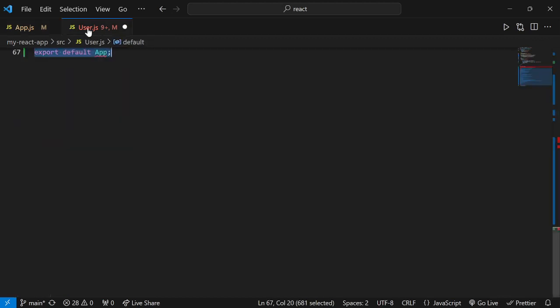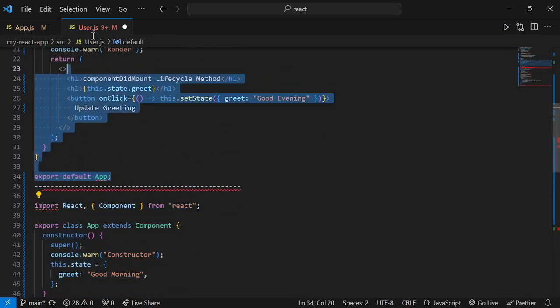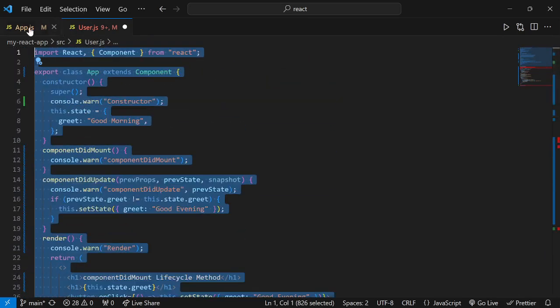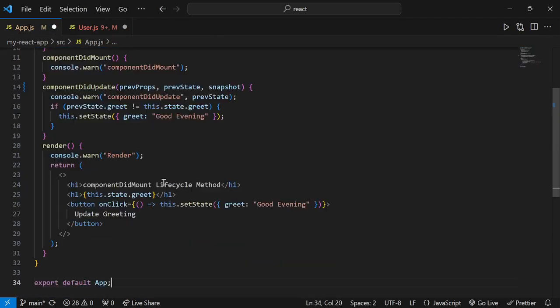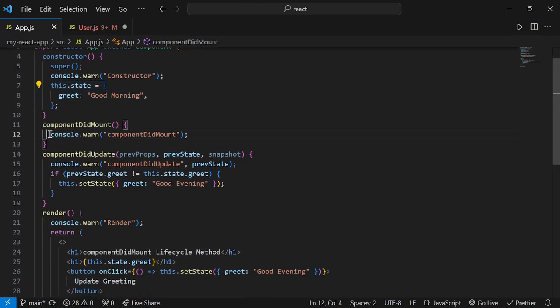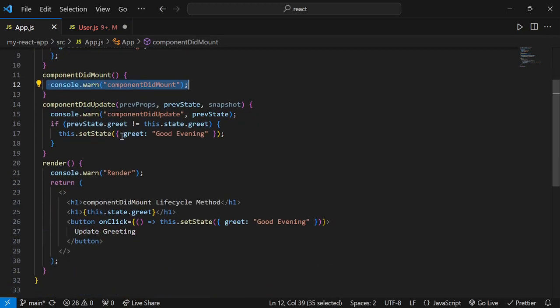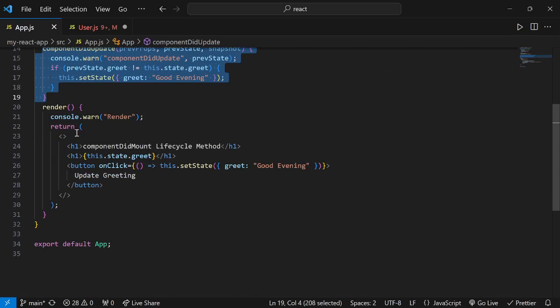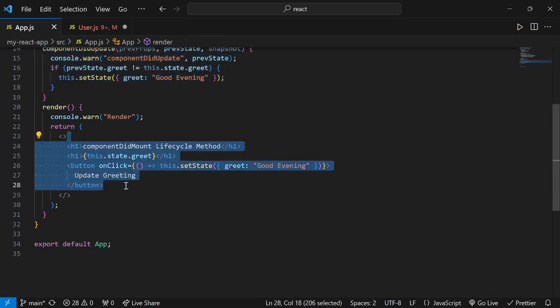I'll show you with an example. I have also prepared one example for this. In this video, I am not writing all the code from scratch, in order to save time, otherwise the video's length will be too long. The code is exactly the same. You might observe that we have done the same things: console log in the constructor, creating a state inside the constructor method, and console log in componentDidMount. The only change is inside this componentDidUpdate lifecycle method, which I'm going to explain in a minute, and everything else inside the render method is also the same.